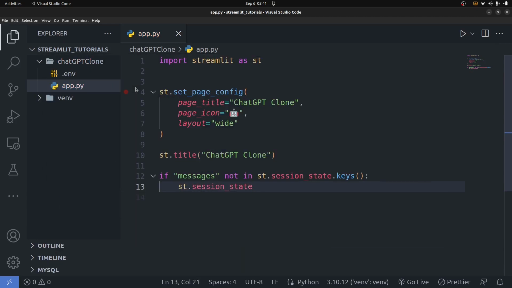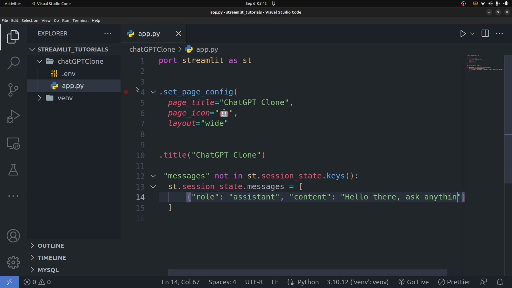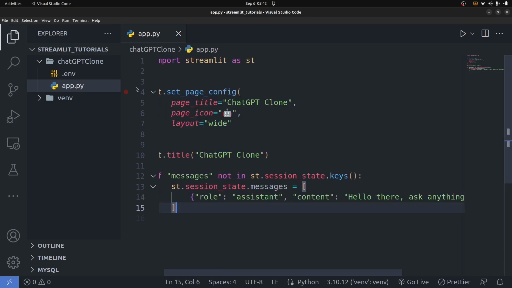The session_state.messages is going to be equal to a list of dictionaries. So we're going to have the different messages. Each message is going to have a role, and the role is going to be either assistant or user. So I'm going to say assistant, and I'm going to also have content, another key. Its value is going to be basically, hello there, ask anything you wish, just like that. Okay, that's basically creating the session.